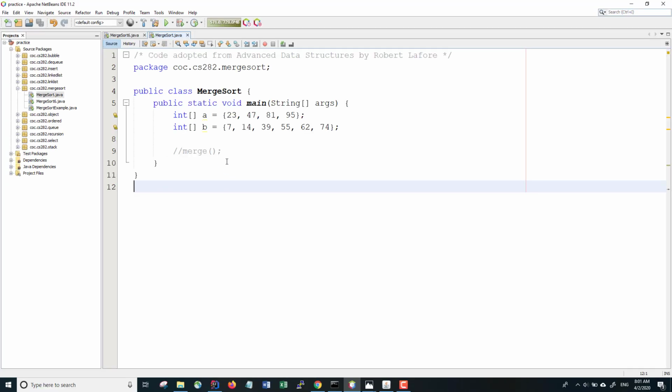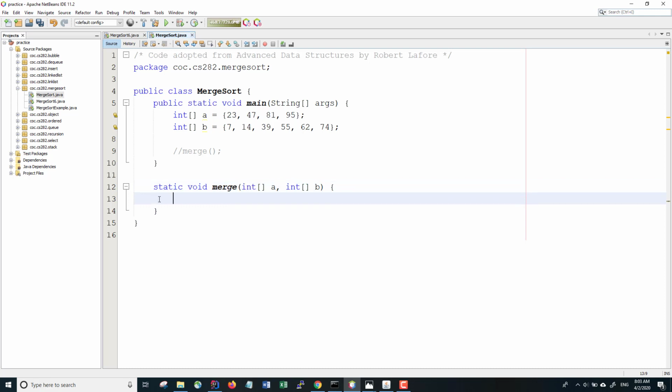Let's implement this method. I already have the two arrays set up in my MergeSort class with the data, and the method that we have to implement is merge. Static void merge. I am going to pass the two arrays to it, so int[] A, int[] B. The first thing I'm going to do is create my array C, and the size of array C is going to be the sum of the sizes of arrays A and B.